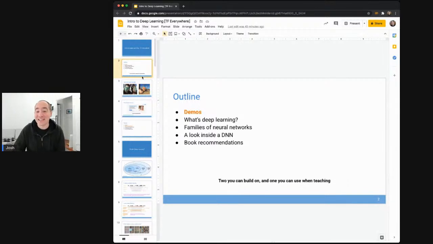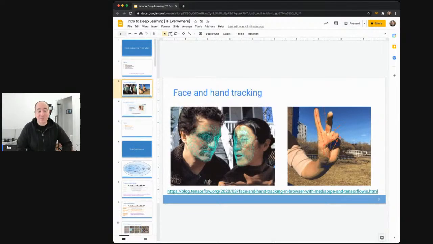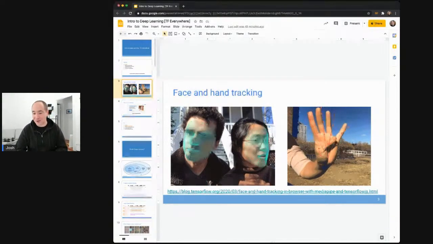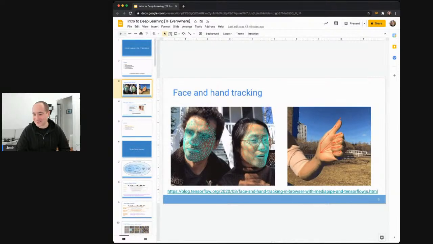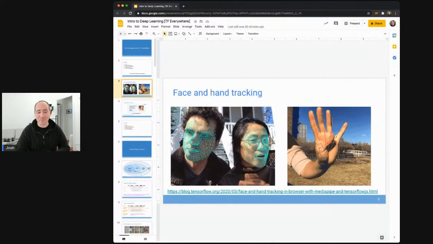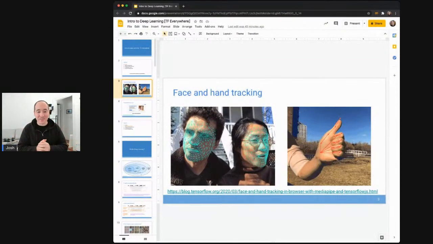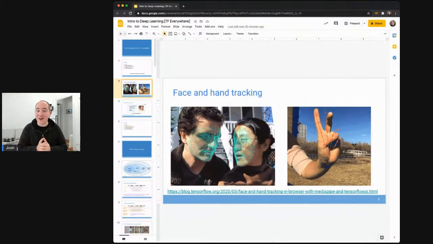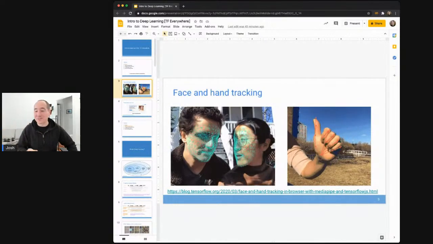So for starters, to take a look at a couple demos, and you may have seen these before, you can find a link to them on the TensorFlow blog at the bottom of the screen, or if you don't want to type that in, you can search for TensorFlow blog face and hand tracking. The point that I want to make is there's a lot of existing models that are ready to go off the shelf. And without even writing any code, one way to get started with deep learning is to download an existing model. And you can see two here.